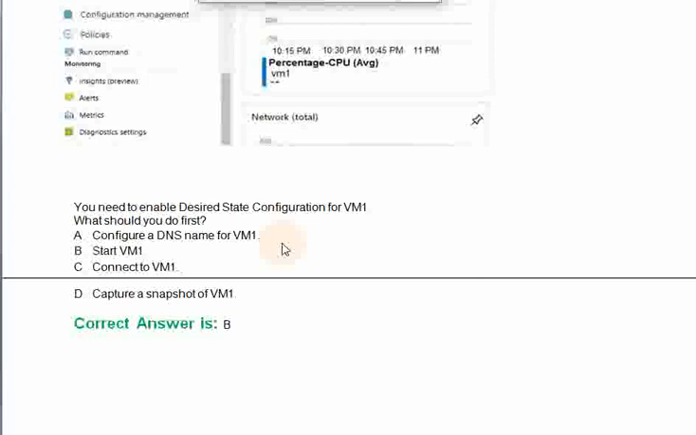Option A, configure a DNS name for VM1. Option B, start VM1. Option C, connect to VM1. Option D, capture the snapshot of VM1. The correct answer is option B.